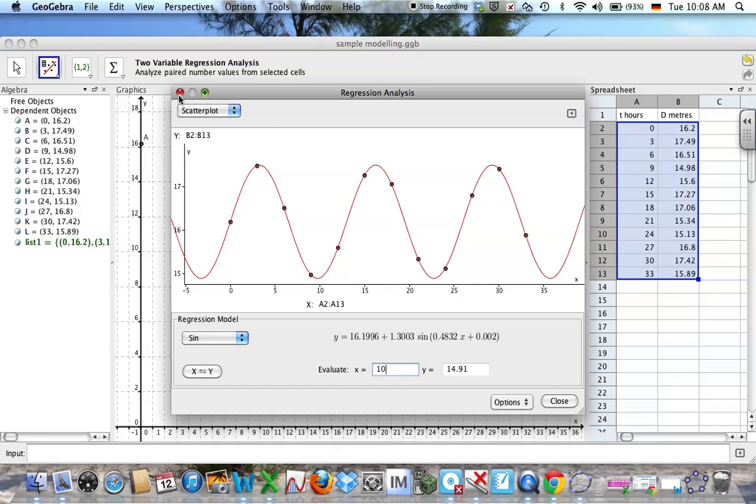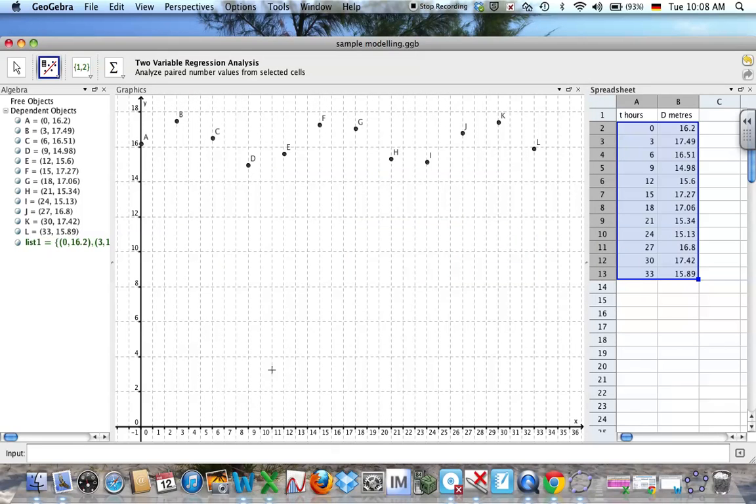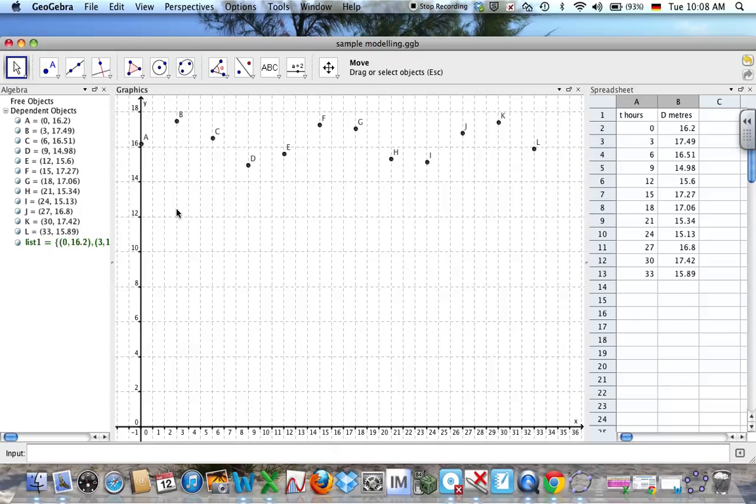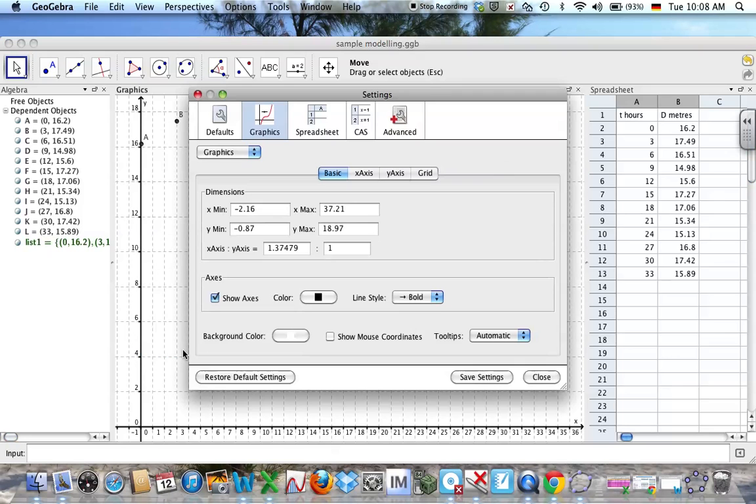A couple of other things you might want to do in terms of formatting, if I just close that window. As I said, you can see by default it puts X and Y on the axes, but for example here I use T and D. So if I right click near the axis, hopefully I get a little pop-up window, and if I choose graphics, this allows me to format all of my graphics windows, so my axes, the grid, etc.